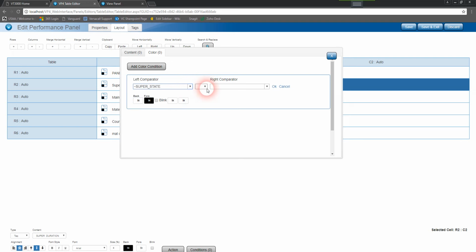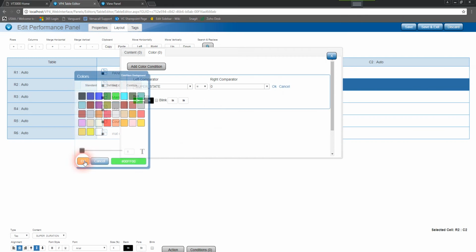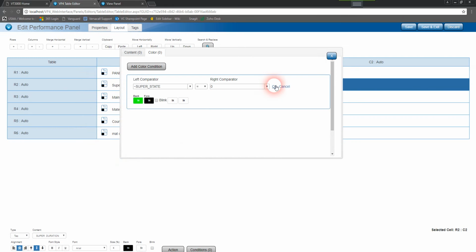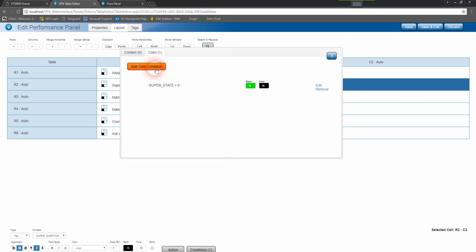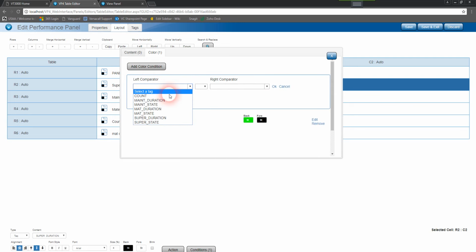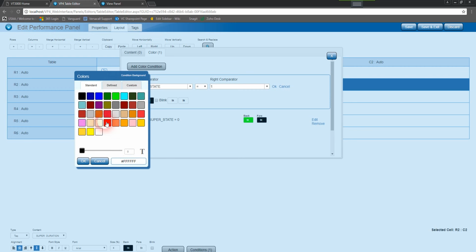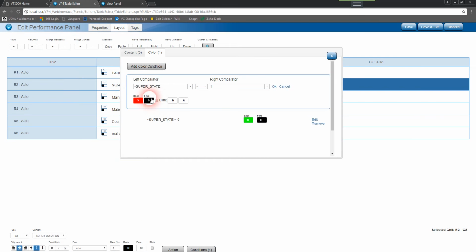So supervisor state, if it equals 0, which is not set, I want to make it green, and I'm just going to hit OK. It's going to save that. I'm going to add a color condition here. I'm going to use my state tag again. So my supervisor state, I'm going to say if it equals 1, which means it's set, I want it to be red, black text, and I want to blink it. So basically what it'll do is it'll be red black for a second, then it'll go white for a second, and switch back and forth so it'll blink on the screen.